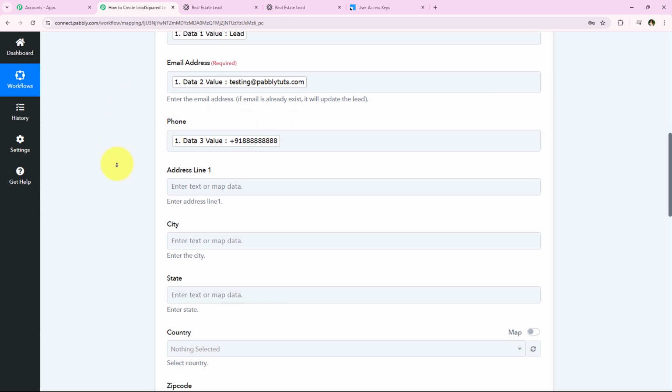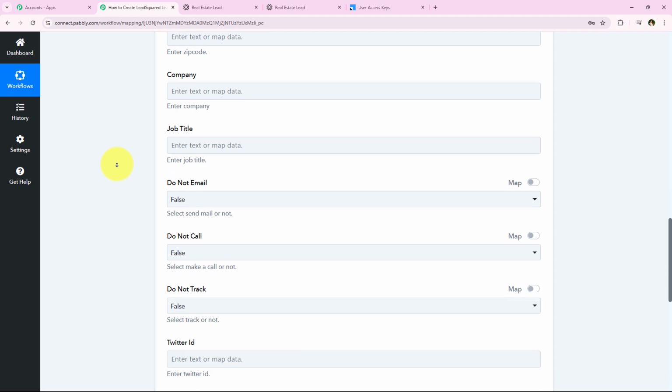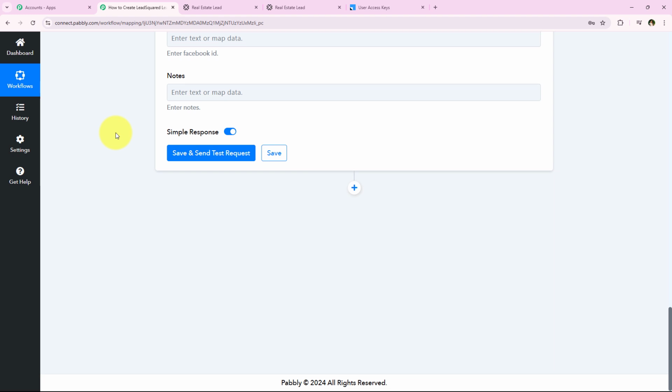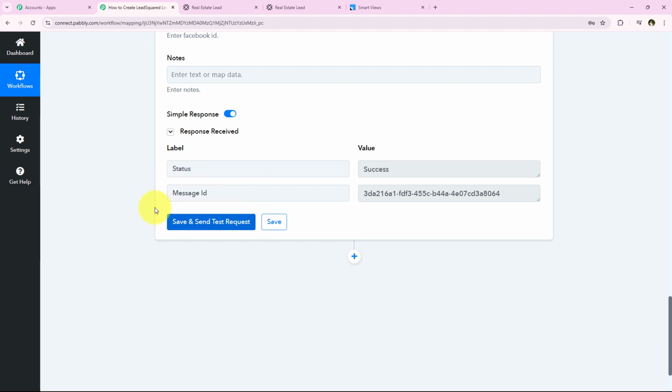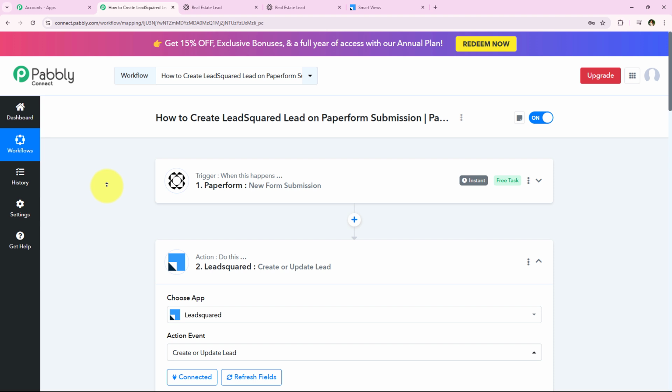After mapping the required details, we are going to ignore all the details which are not required. So if you wish, you can definitely enter the rest of the details too, but I'm going to leave all of them as blank because these are not the required details. And now I'm just going to click on save and send test request button right over here, and as soon as we click on save and send test request button, yes, you can see that we have received a positive response that we have successfully added the lead details into our LeadSquared account.